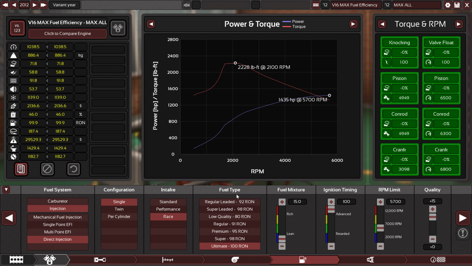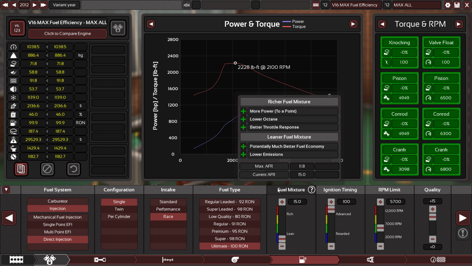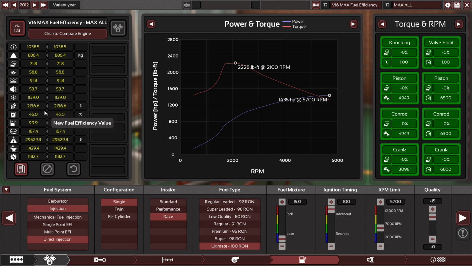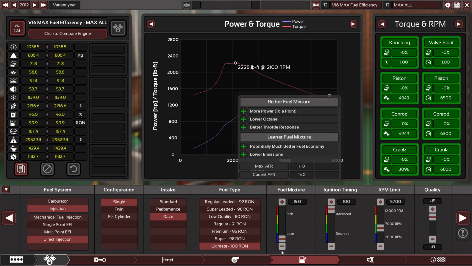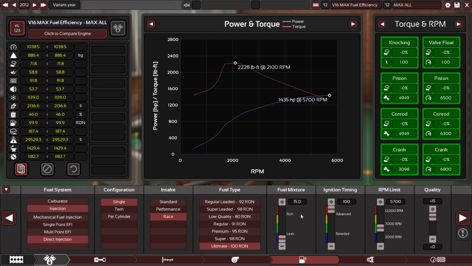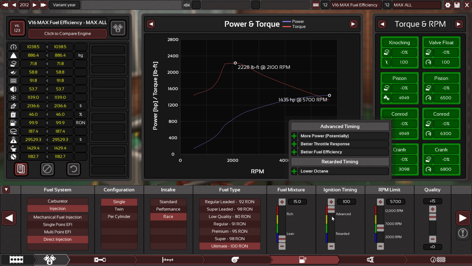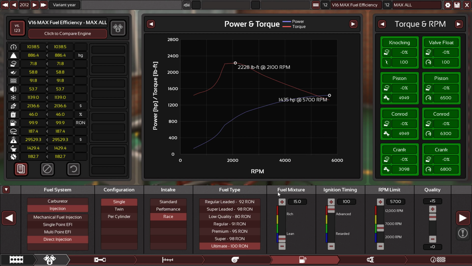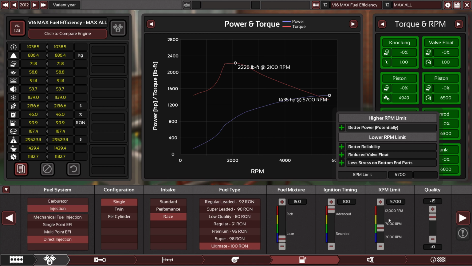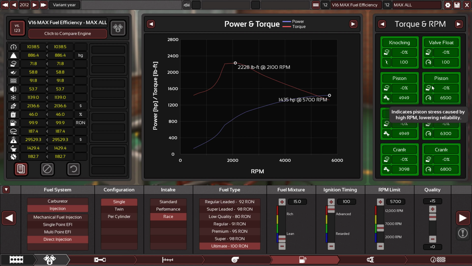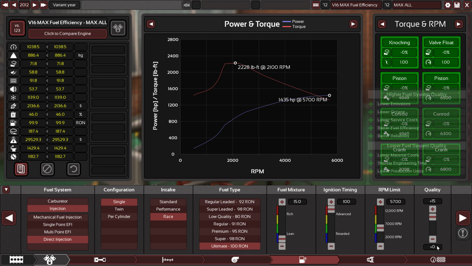Fuel type, according to your engine and its octane needs, choose carefully. Fuel mixture, if you are building an extremely fuel efficient engine, drop it down to the leanest settings. As you can see, 15.0, this is the leanest, and start working from here. Start to make an engine that works on the leanest air fuel ratio ever. Ignition timing, also keep an eye on your ignition timing, if your engine will knock or not. The RPM limit is also optional for your internals and for your power and torque.